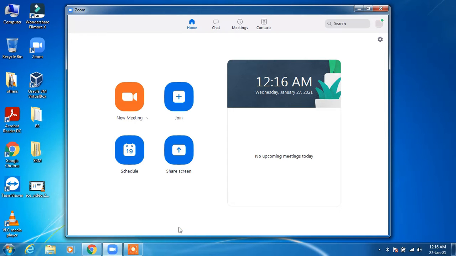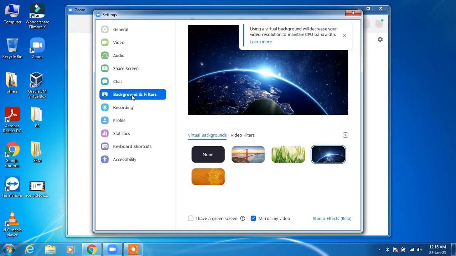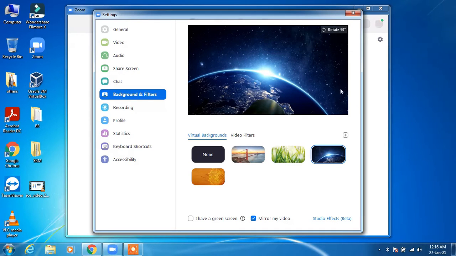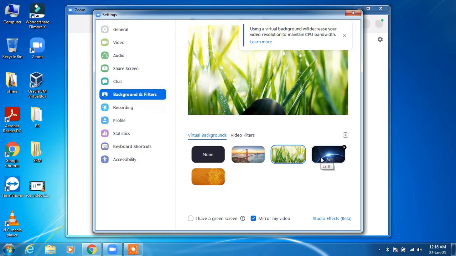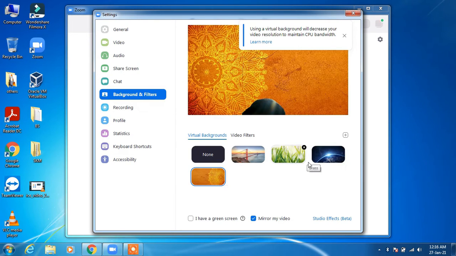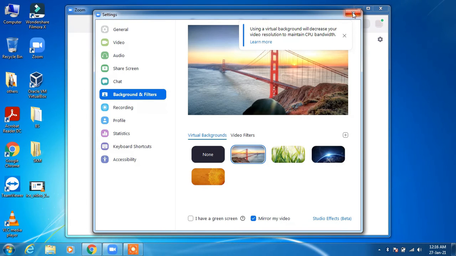Today I am going to show you how to change the background in Zoom. So what you have to do is just click on this settings option and then click on this background and filters option. It will show you a list of virtual backgrounds that you can apply. So just click on any of the virtual backgrounds that you wish to apply, and after applying the virtual background you can just close this window.